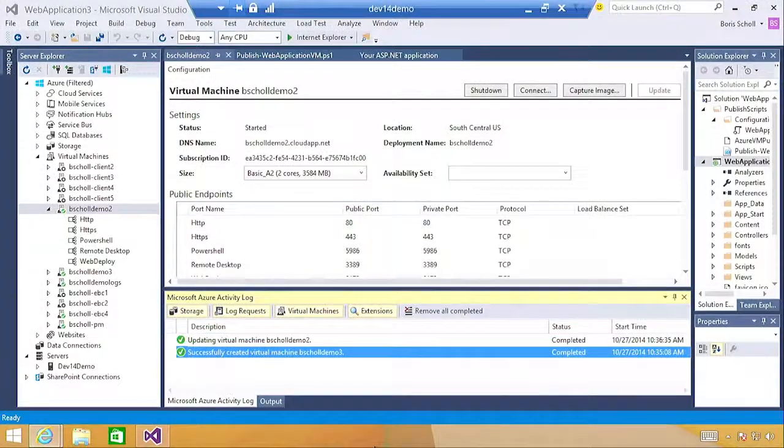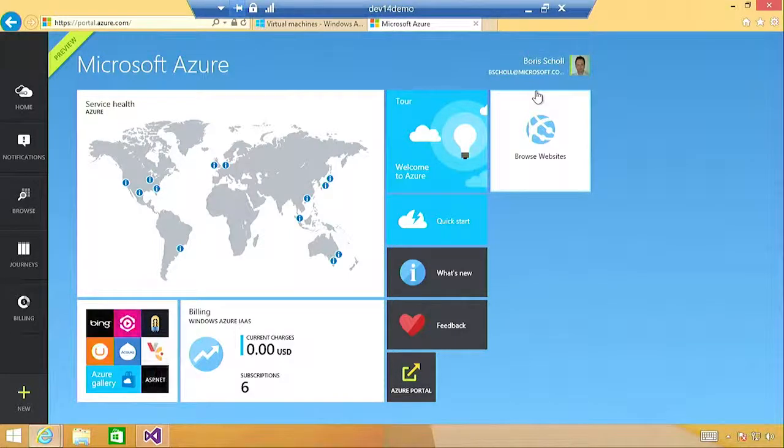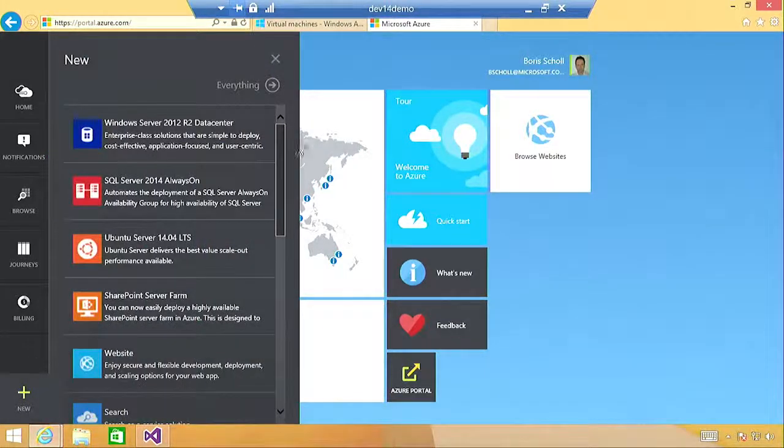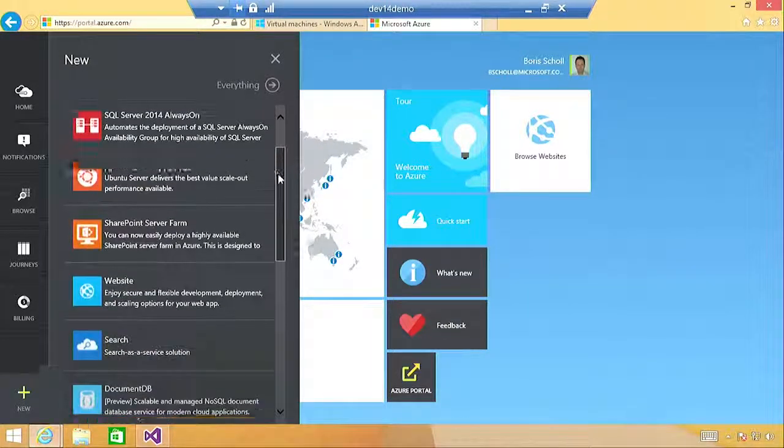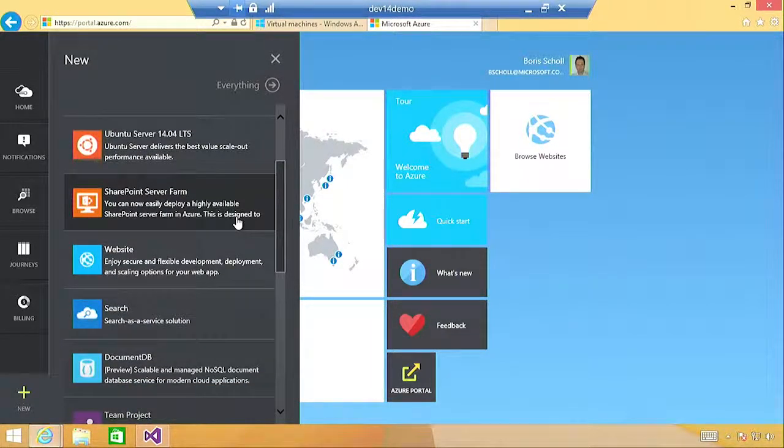All right. Let's switch gears a little bit and look at the new preview portal, because it also introduces the concept of resource groups, as I mentioned before. So in here, you can hit the plus sign. And what I just want to show you is what's possible. While Windows Server 2012 R2 Data Center is a single machine, in here we also provide you with the capability to provision entire SharePoint farms.